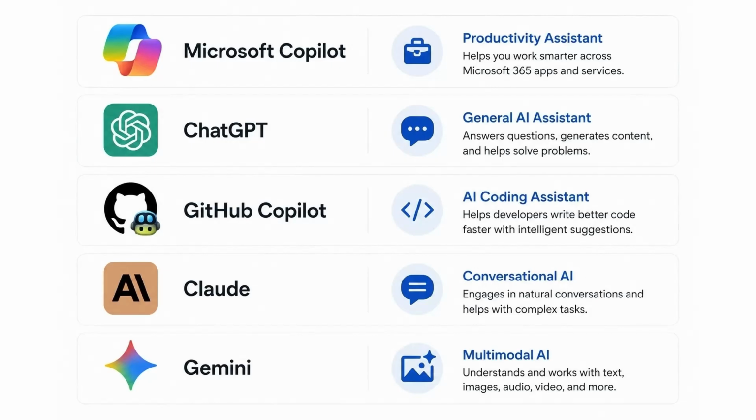The last one here is Gemini. You can see it as a multimodal AI. It understands and works with text, images, audio, video, and many more. So there are many other products out there. This is just the 5 major ones I put on here.